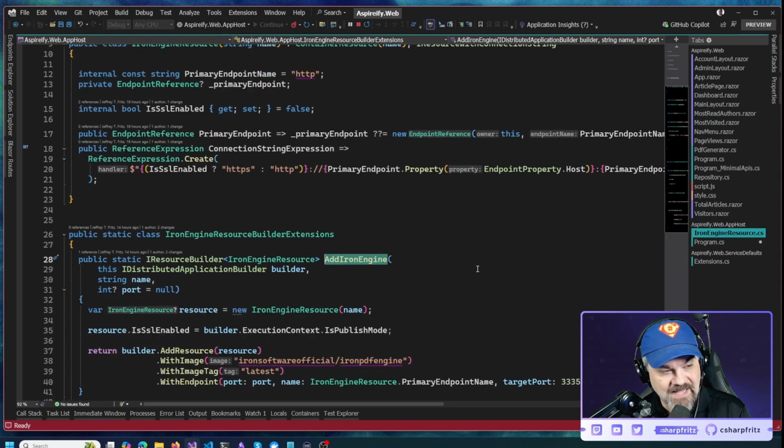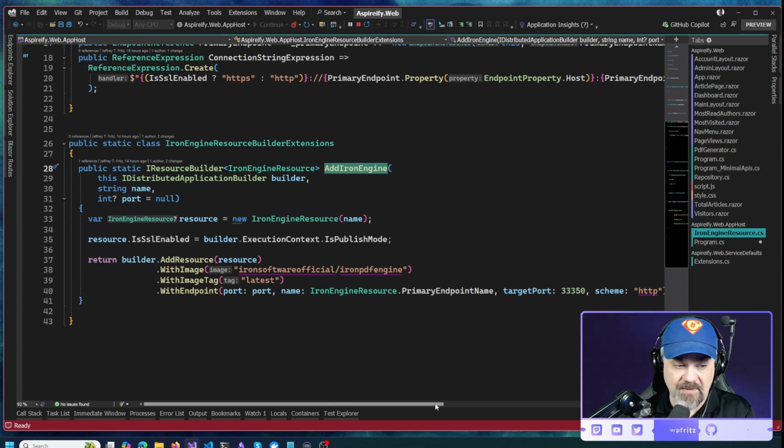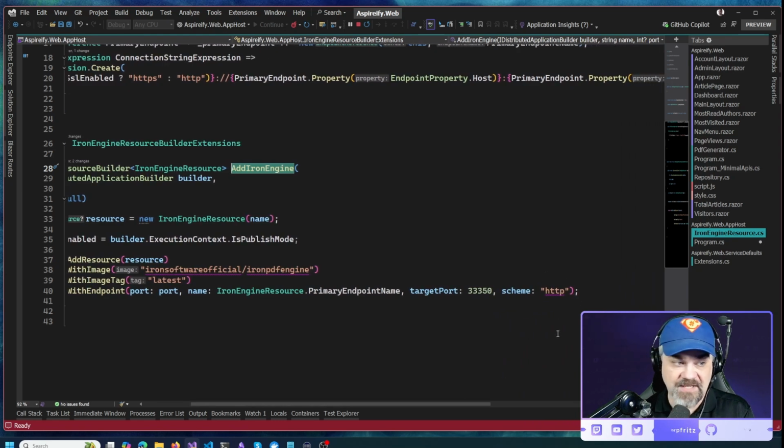I've added a set of builder extensions down here to help generate this a little bit easier. So we can add the Iron engine, and it'll create that resource that wraps that container that we're going to set up. We'll add the resource here. We'll define that same image name. It's going to be the latest version of the image, and we're going to pass through whatever port is specified, the endpoint name, the HTTP that we defined earlier. The target port we saw is 33350, and we're going to be exposing an HTTP scheme here.